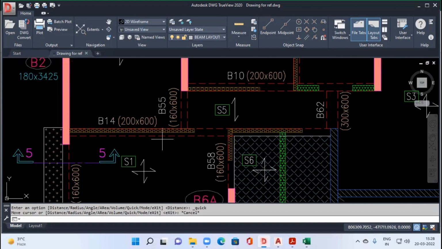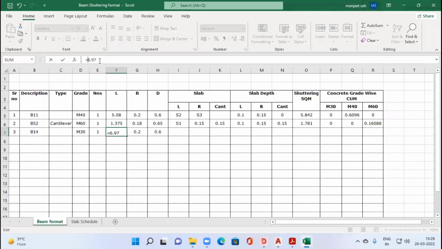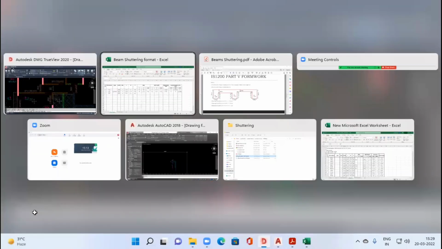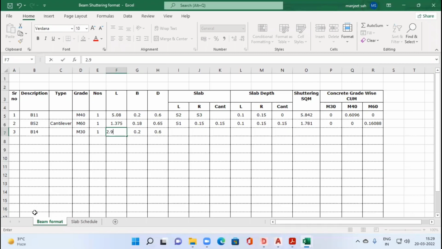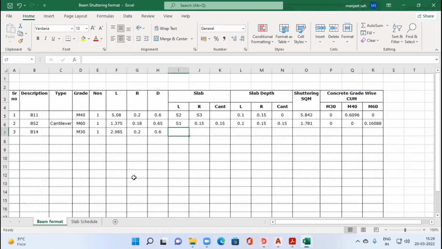So what we can do is split our beam into multiple lengths. For that, take the distance of the beam from here to here. I will take the distance from this end to this end. It is 2.985, so I will take it as 2.985. The slab towards the left is S1 and towards the right is also S1. So I will specify S1, and I will just drag this complete formula.